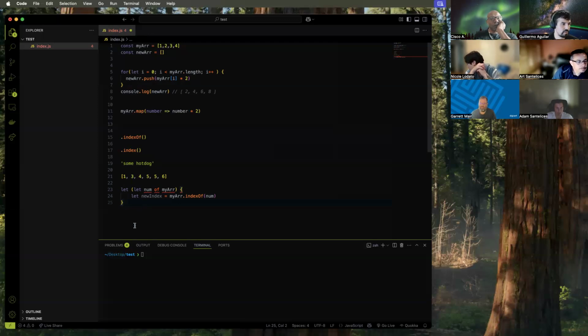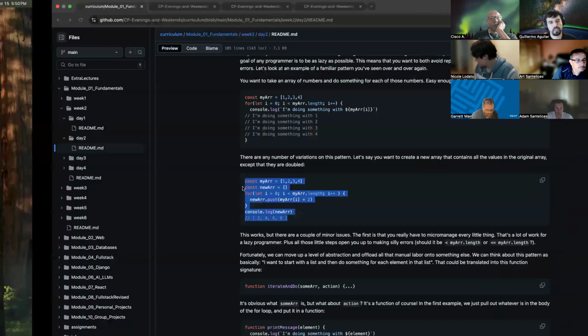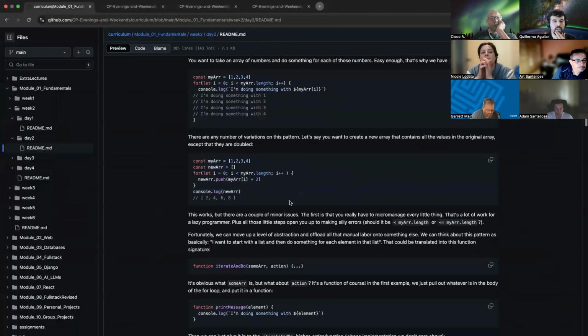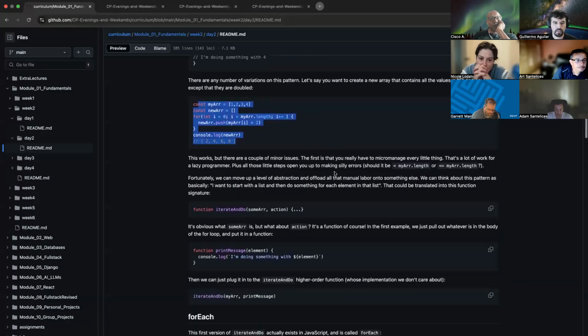Does that make sense? So there you go. Okay, cool. And this is just the old school way of doing map.